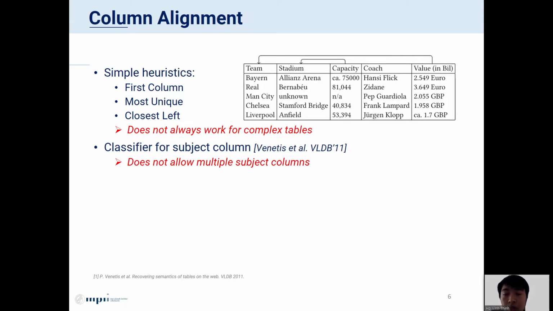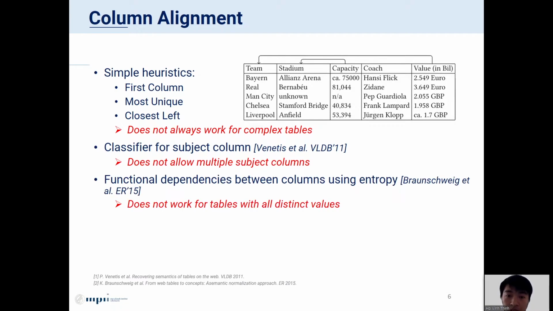Some other prior works assume that there is a single subject column of the table and build a classifier to identify that column. However, this assumption is not always true. That doesn't allow multiple subject columns in the table, like the one we are considering here. There is also another work that allows multiple subject columns by identifying functional dependencies between columns using entropy. But this does not work well for quantities and for small tables, because in these kinds of tables, a common situation is that the values are often unique, and hence the entropy does not really help.